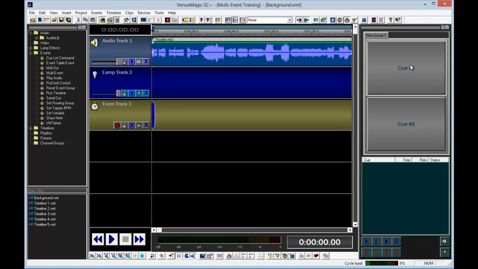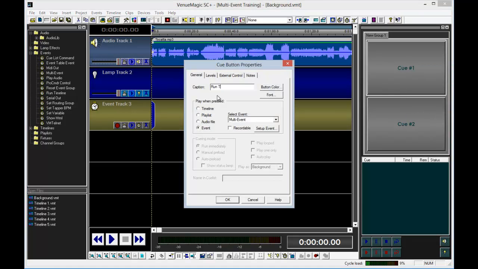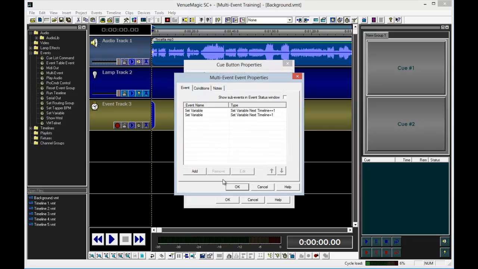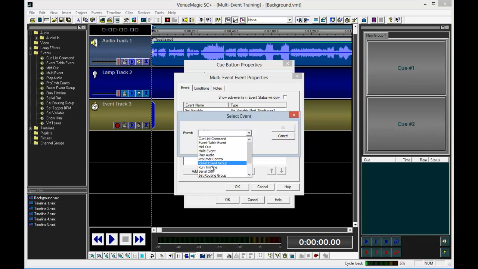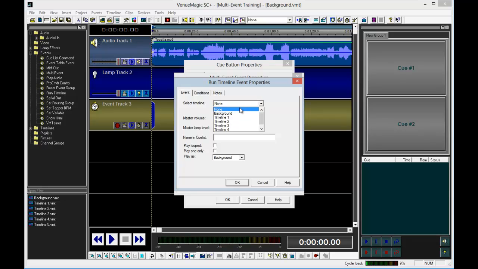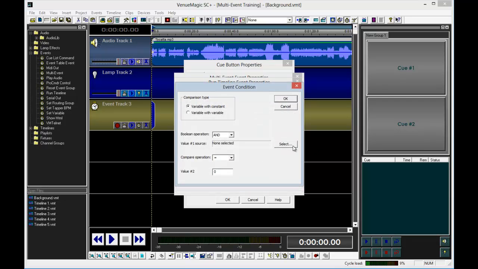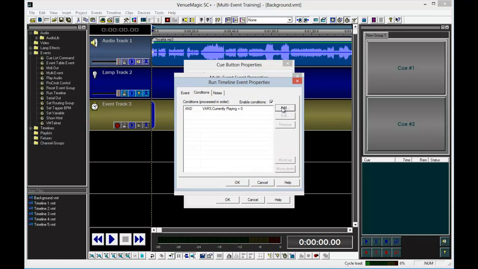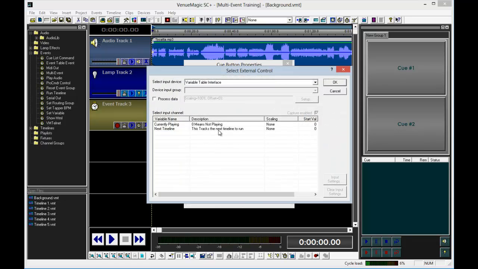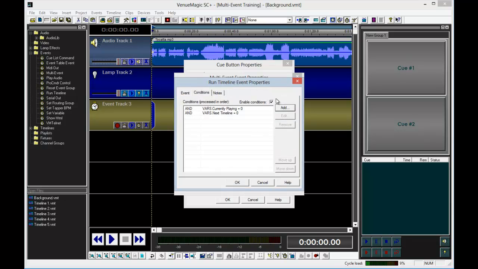Switch back to our Q button, and actually let's call this Run Timelines. Come in here to set up the event. We're going to click Add, and we are going to go Run Timeline. The background, we're going to play it looped because we want the first time they click the button to be able to start the background timeline. We're going to say for conditions, we want the conditions to be that it's currently not playing. Okay, anything, 0. So startup. And we want the next timeline to run to equal 0. So the button won't ever execute unless the next timeline is 0, which is the initial state of the program.